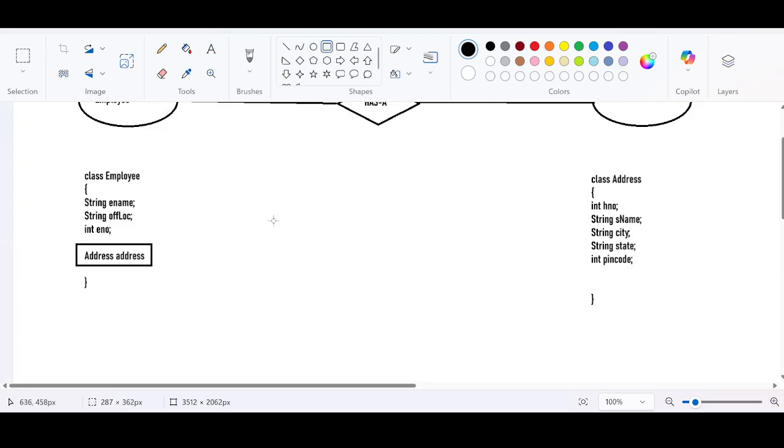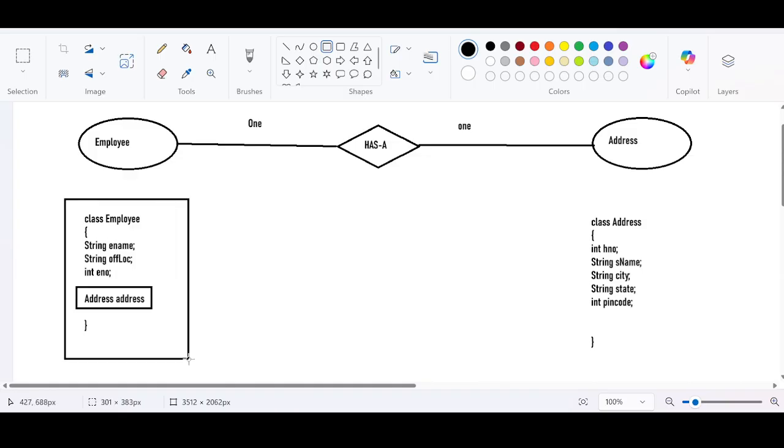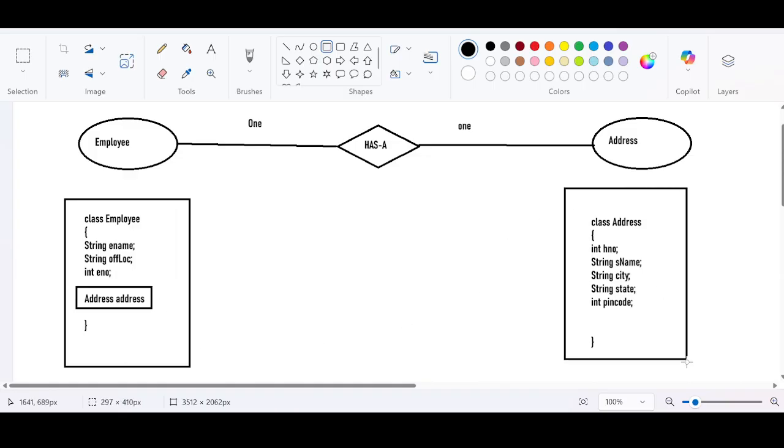So you are going to deal with two classes. This is one class and this is another class. Looking at each and every variable, this is an independent variable, this is independent, this is independent, but this variable is a dependent variable. This variable is dependent upon another class, right?